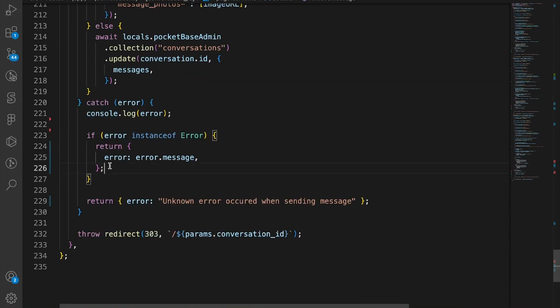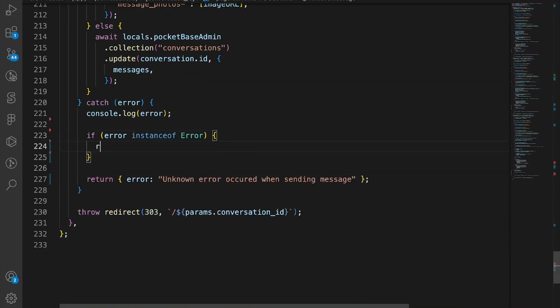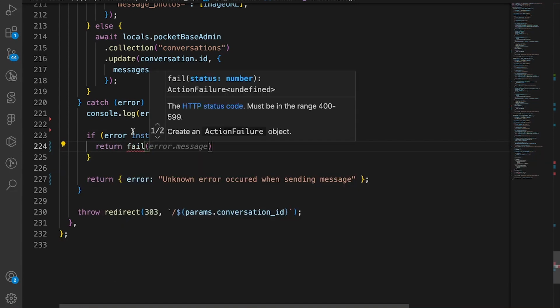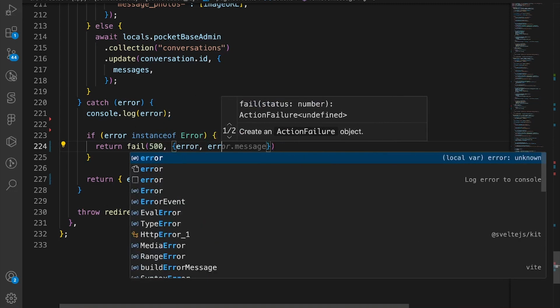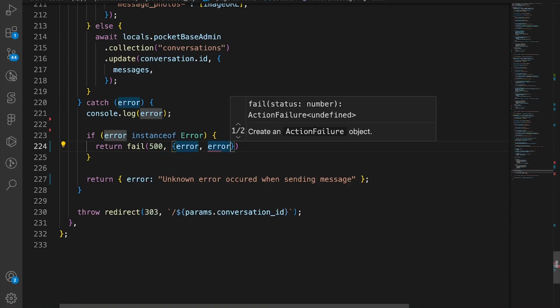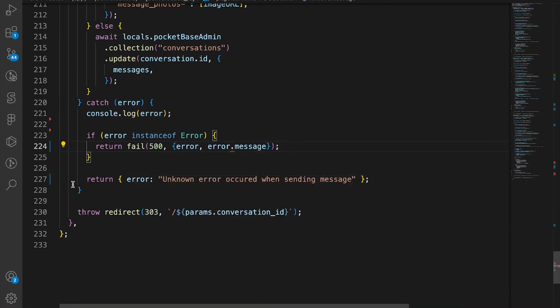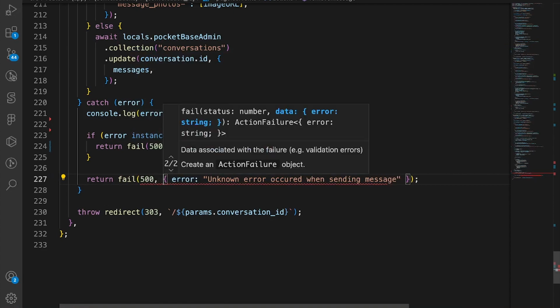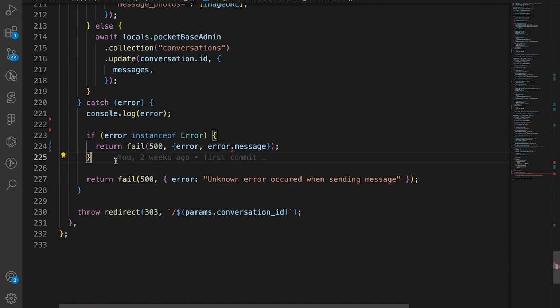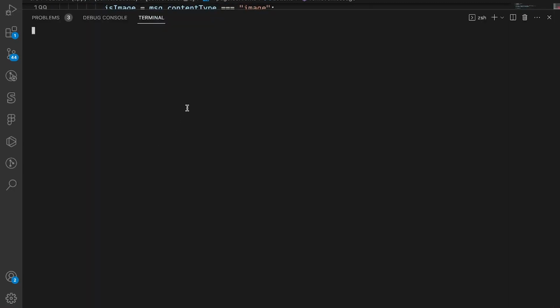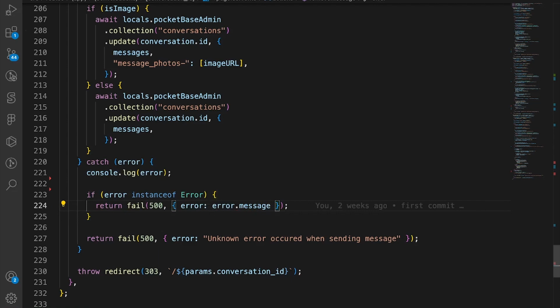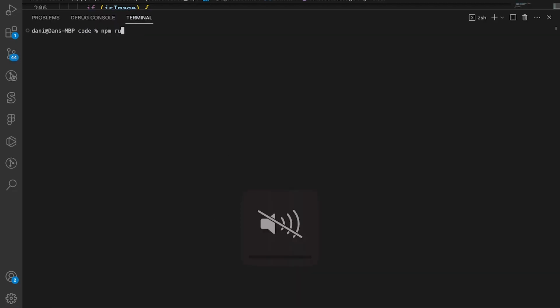So then let's go over here and let's say if it is an instance of Error, we return fail with a code of 500, that the error is error.message. And then we also wrap this around parentheses. First of all, we wrap this around fail and we say 500. And that's it. So once you're done with this code, let's do npm run dev in the terminal.